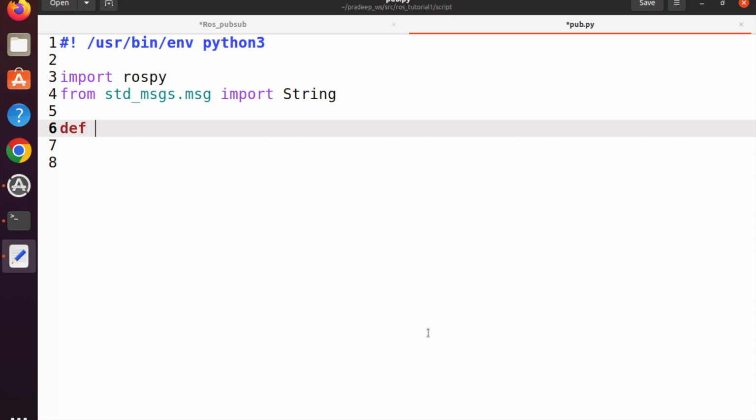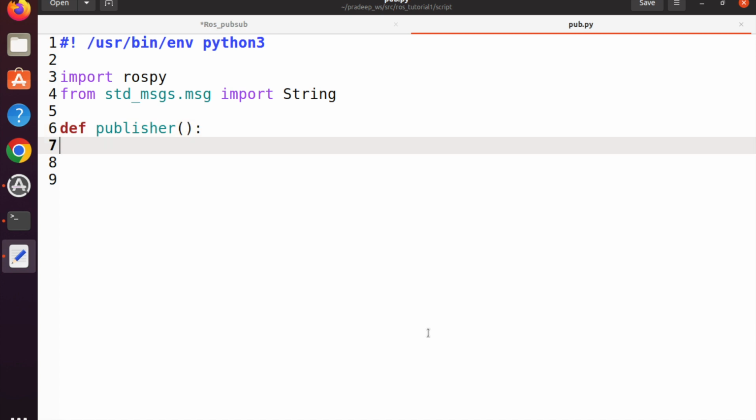Now we are defining a function, def publisher, which is the name of the function that we are going to implement. Since it is Python, proper indentation should be there. So rospy.init_node: first we have to create a node name. We can give the node name as pub_node.